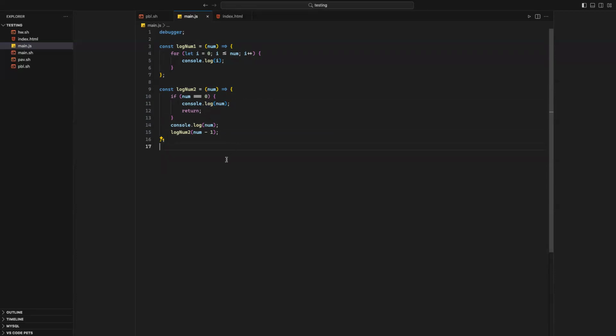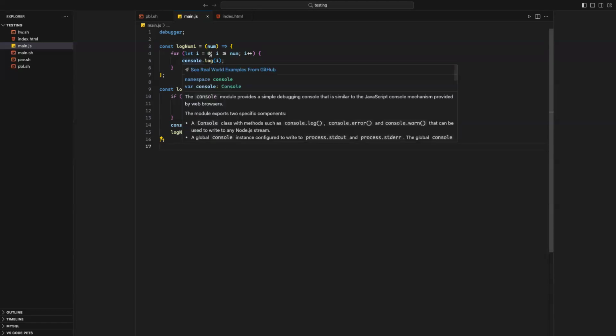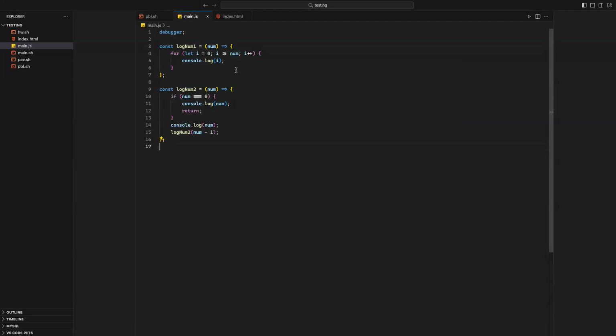So what these both functions are doing, they are doing the same job. This one here is logging a number from 0 to a specific number I am passing. So it will log 0, 1, 2, 3, 4 until this number num, whatever value I am passing. The second function, I'm passing num as well. It checks if num is 0, then it will log 0 and stop the function because I want it until 0. If that's not the case, it will log num, then call the function again with num minus 1. So it will log num, then num minus 1, minus 2, minus 3 until it reaches 0. When it reaches 0, it will stop.